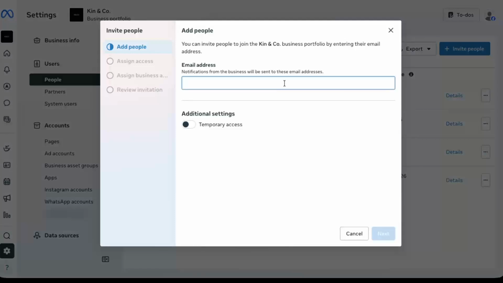A window will appear asking for an email address. Type in the email of the person you want to add. Make sure it's the email they use for Facebook or for work, and double check the spelling so the invite goes to the right place. Once you've entered the email, click on Next.